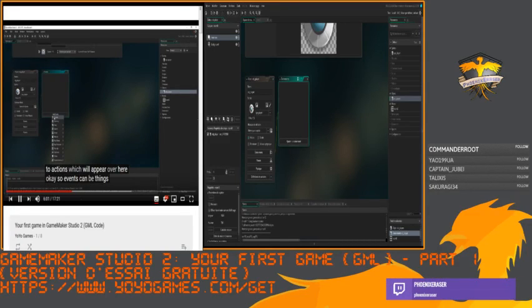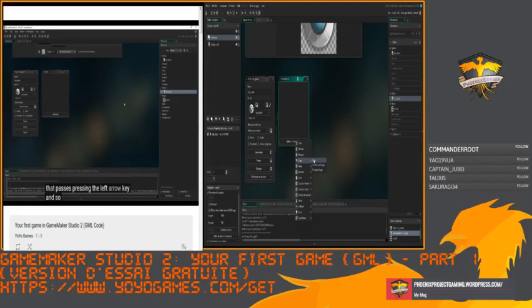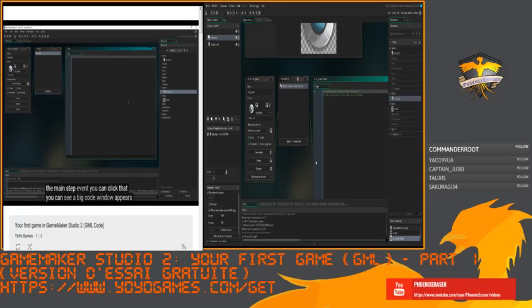Okay, so events can be things like when the object is created, when the object is destroyed, every frame of the game that passes, pressing the left arrow key, and so on and so forth. The event that we're going to add is the step event. So go over to step, and there's 3 different types. We're just going to worry about the main step event. Okay, and click that, and you can see a big code window appears.